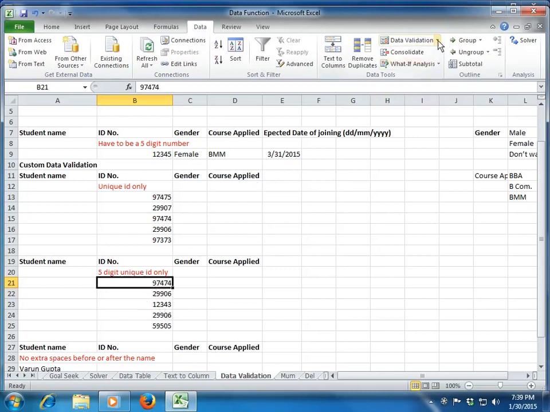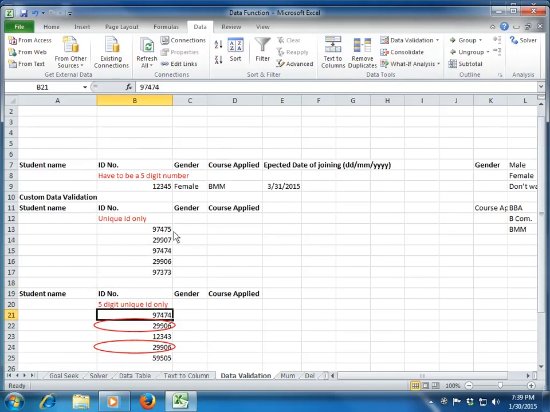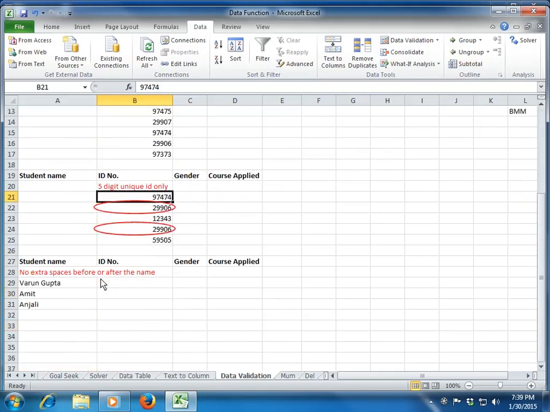Now how do we check the error data which is already there? Let's come to the other part of the data validation. You see the second option called circle invalid data. The moment you click on this, whatever data is invalid as per the validation criteria created by the user will be circled. So you see that whatever was invalid data has been circled by Excel for us. If you want to remove this circle, you click on clear validation circles.